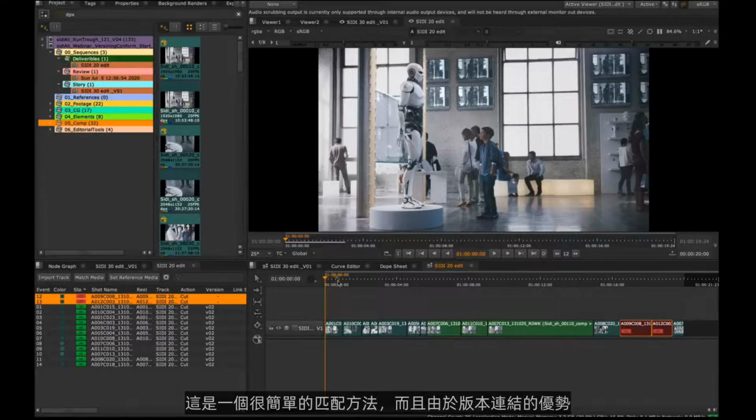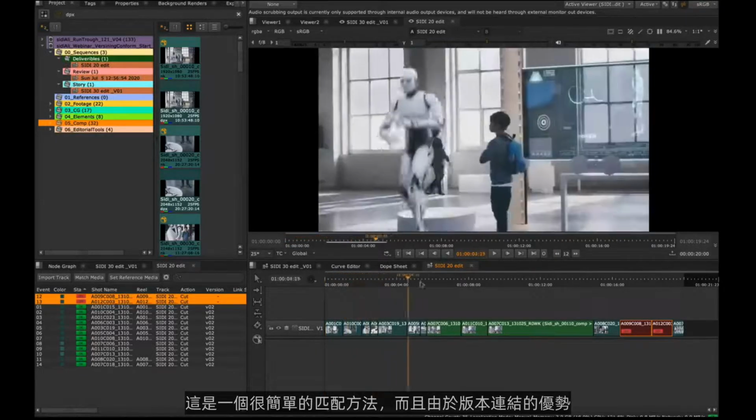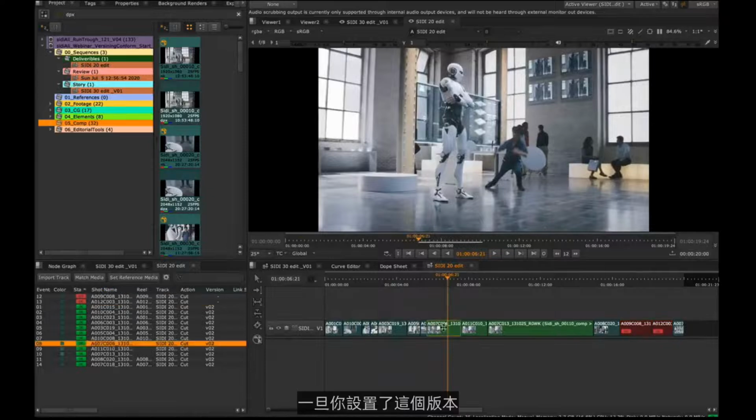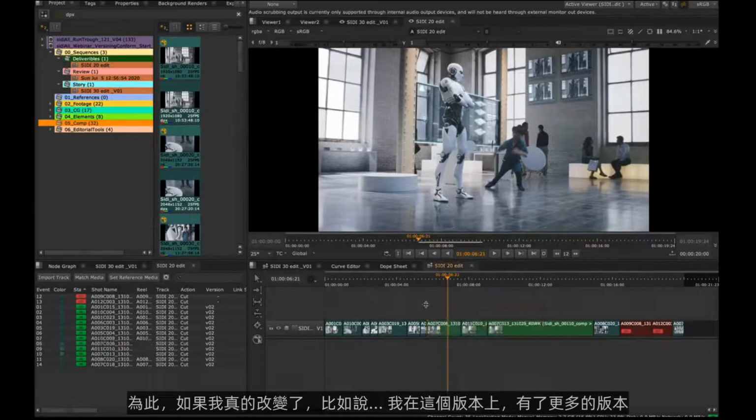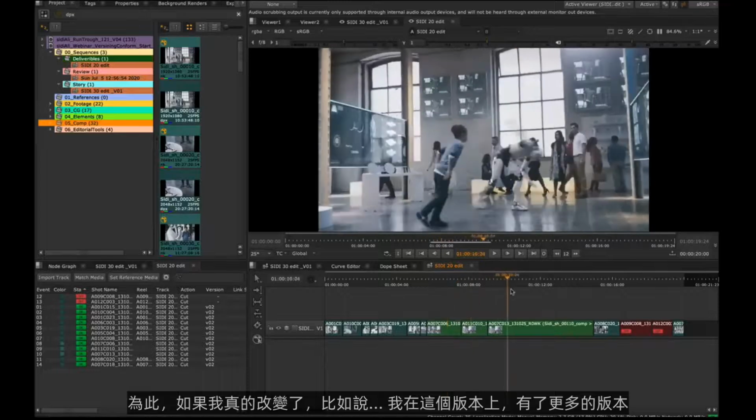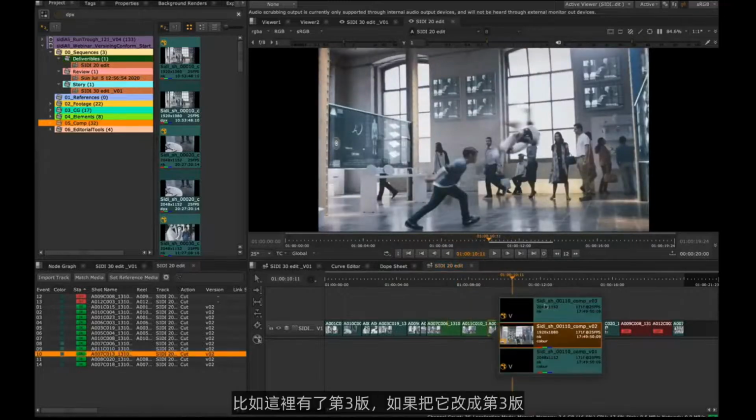So it's a very easy way to match, and again, because of version linking, once you have this version set, if I swap this to a different version, that will be the same on the original version. So if I actually change, say, I think on this one I have more versions of it. So for example, I have version 3 here.